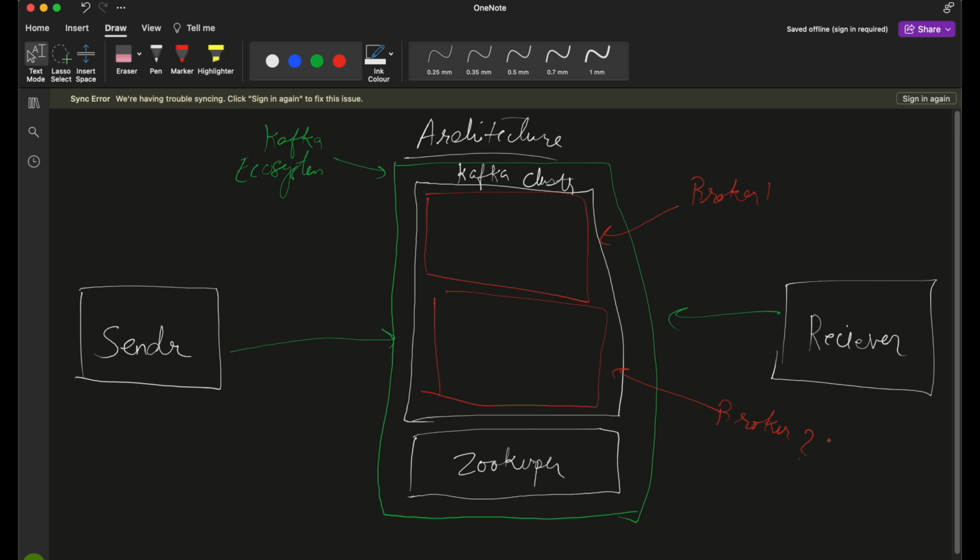Okay, there will be multiple brokers available. So within a cluster there will be different brokers, and within the brokers there will be different topics, topic 1, topic 2, and so on. All your data will always be stored within the topics. For each and everything you will be creating topics, and data will be stored within those topics itself.